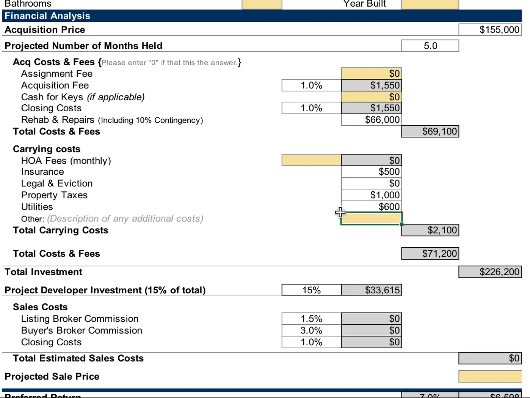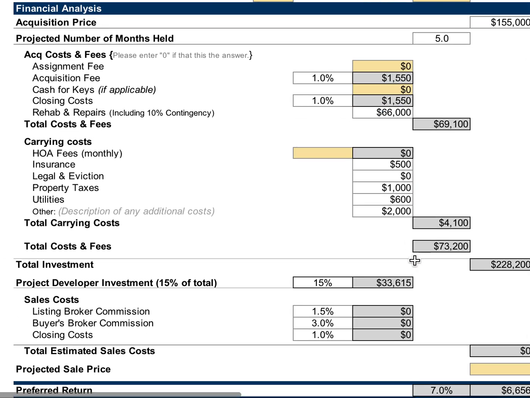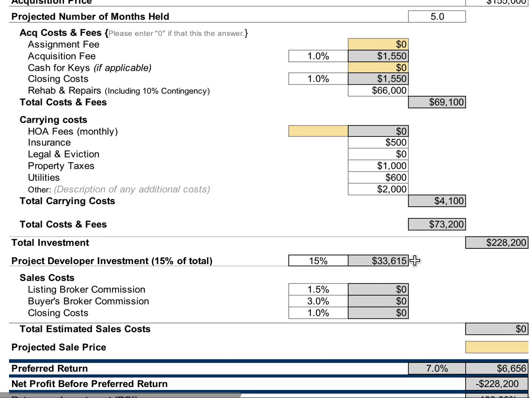And then other, if we have any additional costs that may not be here, holding costs, if we have a security system for whatever reason, or if we're hiring a project manager, that fee can go here, which project managers sometimes a fabulous idea on these fix and flip projects. So we would put that number here and put the description of any costs right there next to the cell. So I'm just going to throw in, let's say we had $2,000 project manager fee.